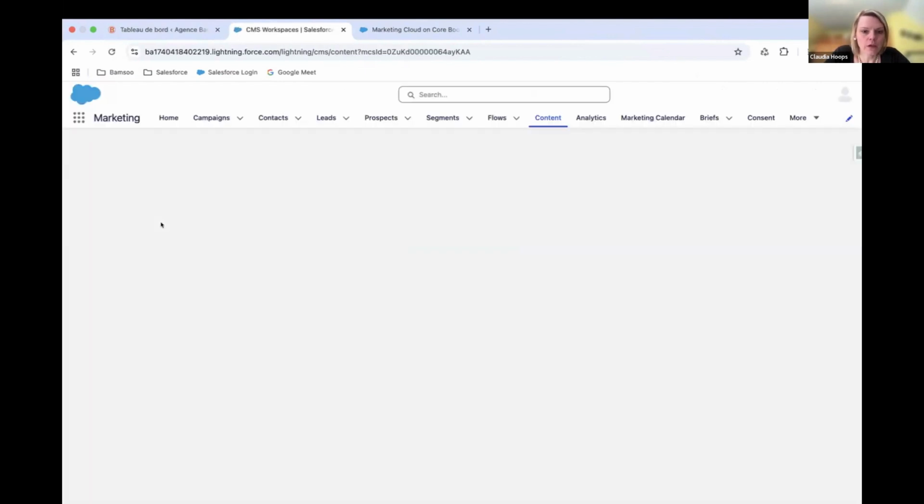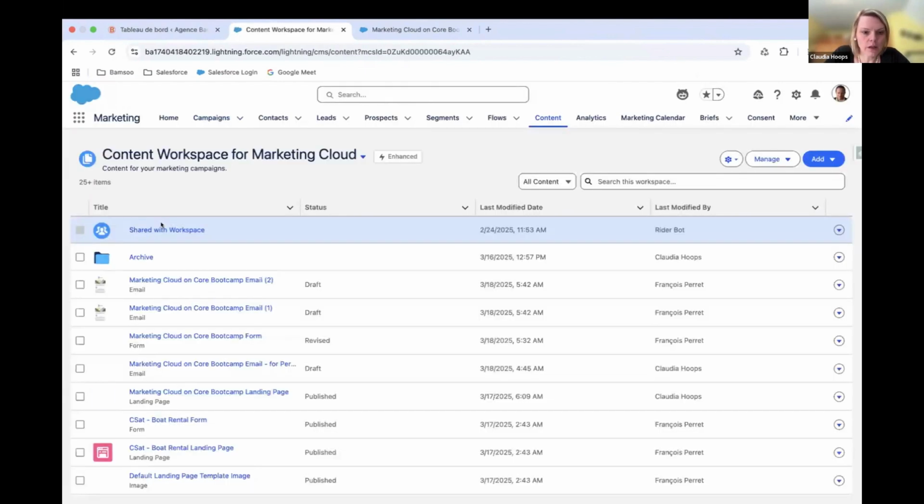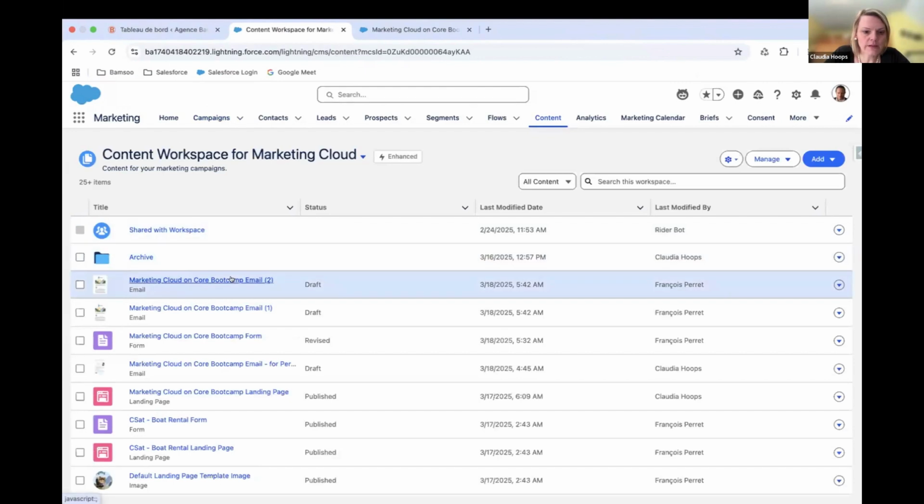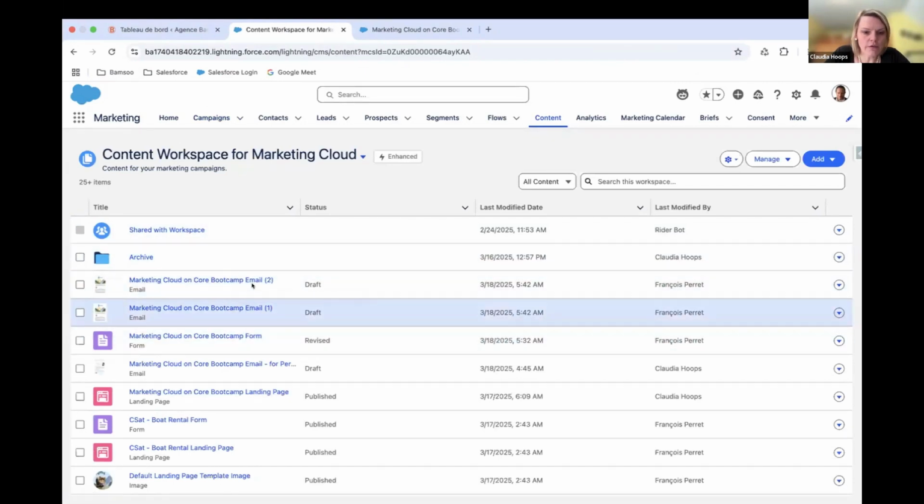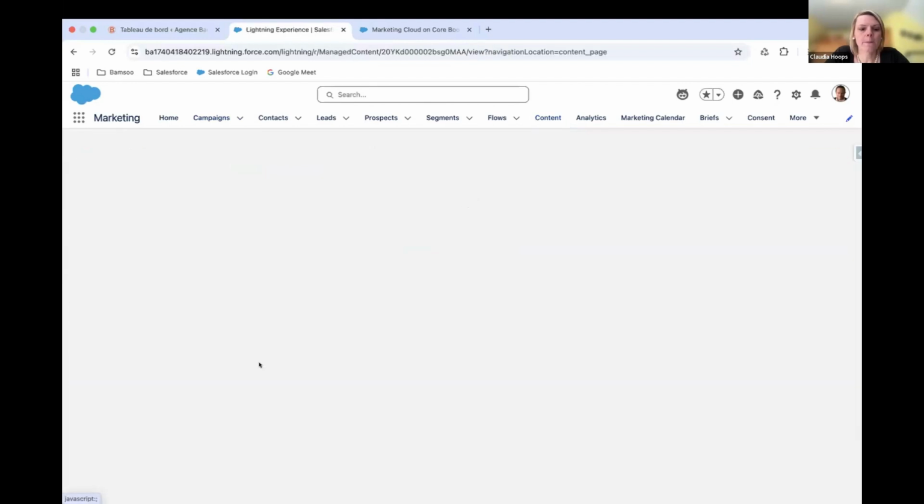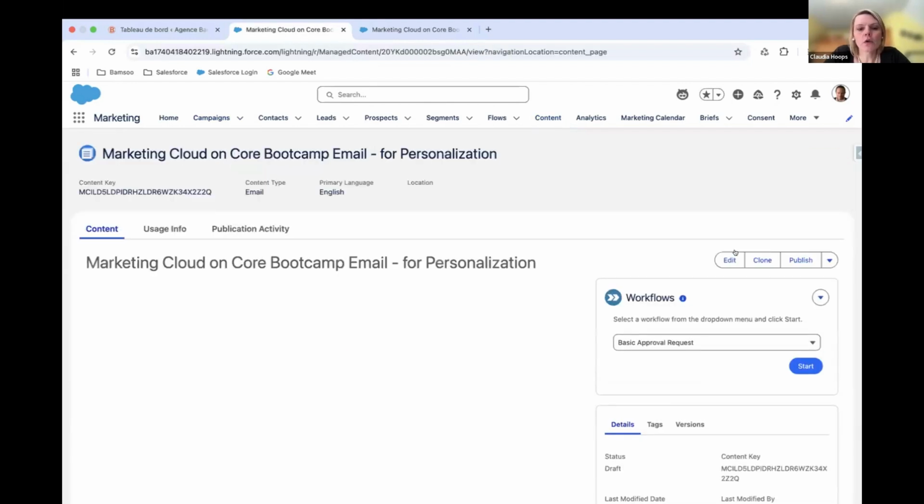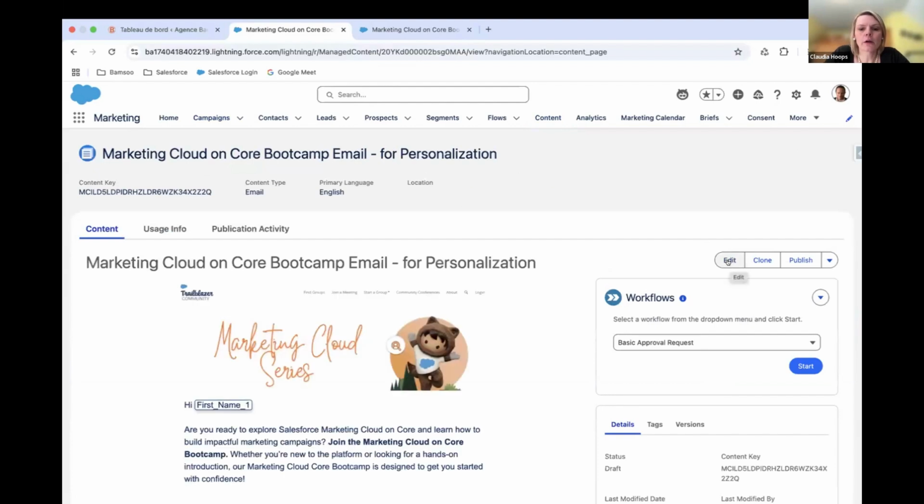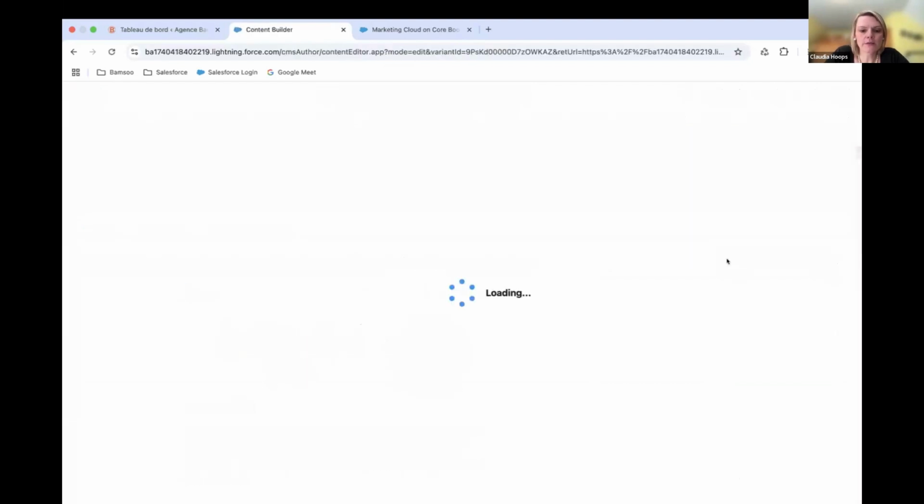If you want to go to the content tab, yeah, thank you. And there should be an email I've labeled the Marketing Cloud for personalization where it says draft three further down, that one, yeah. So you're finding your email you want to work on and your content, and you then edit that.